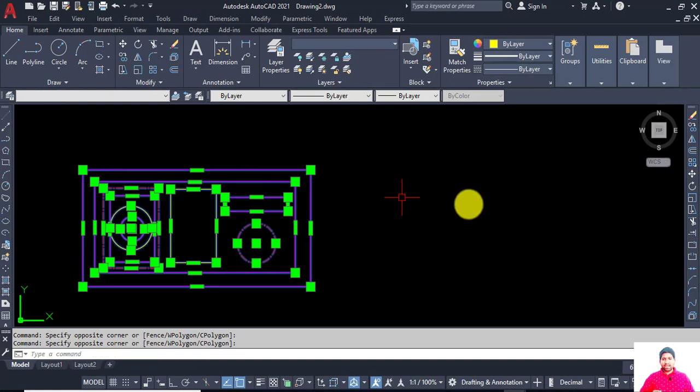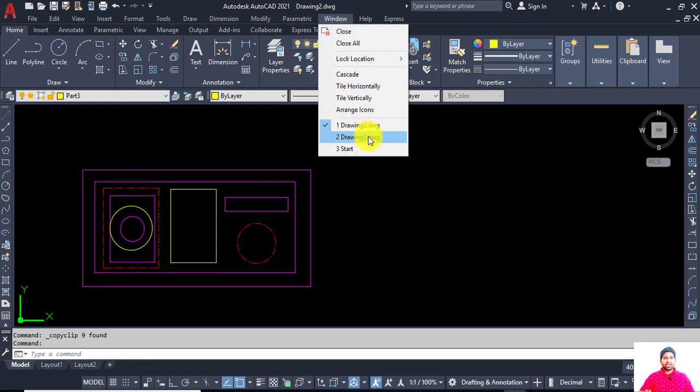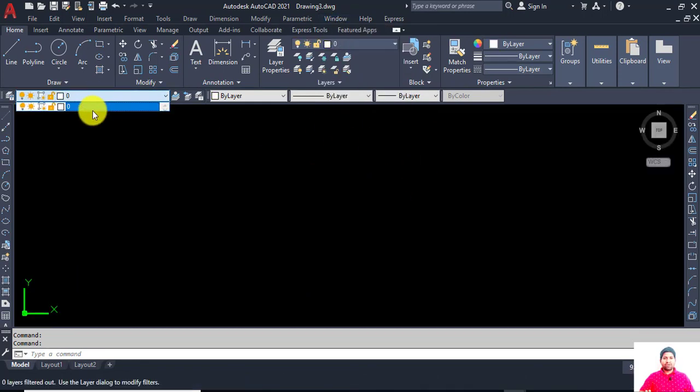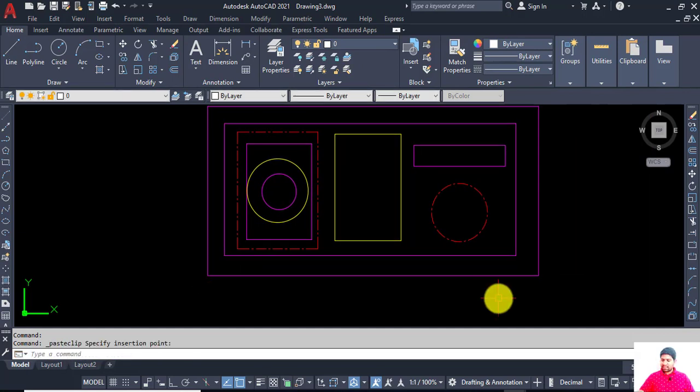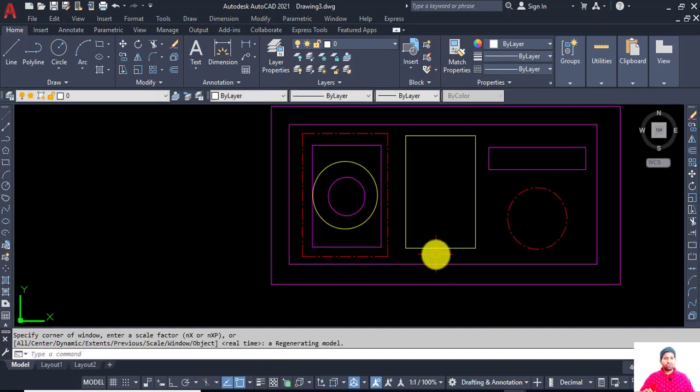Let me select the entire diagram. Use the Ctrl C to copy the diagram, Ctrl plus C, and then go to the window option and then select the drawing 3 file. And here you will see we have only one layer. Let me paste the diagram which I have copied. Use the Ctrl V button to paste the diagram. Ctrl plus V and then click somewhere here. Z enter, A enter to zoom all the diagram.